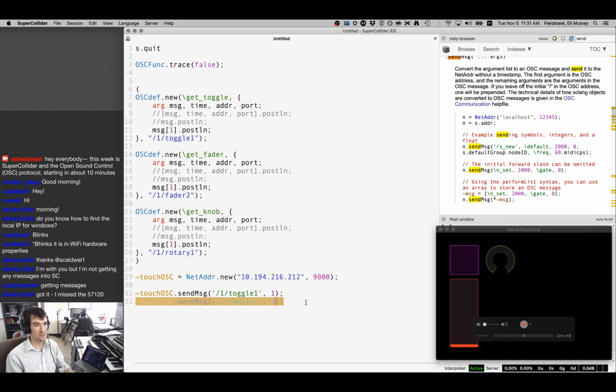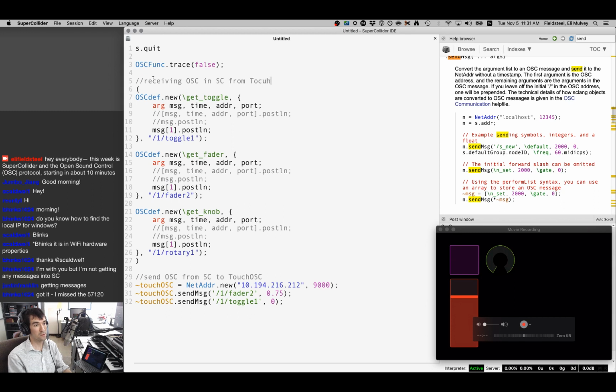And when we do this, it's like a passive thing. So we're not doing a feedback thing. You can make it, I think, so that when you send a 1, it also has the effect of you pressing this. I'm not sure. But we can also say let's set the fader 2 to be a value of 0.5, and so there we go, 0.75. So OSC goes both ways. So this is sending OSC from SuperCollider to TouchOSC, and receiving OSC in SuperCollider from TouchOSC.